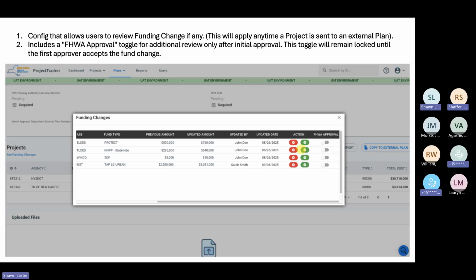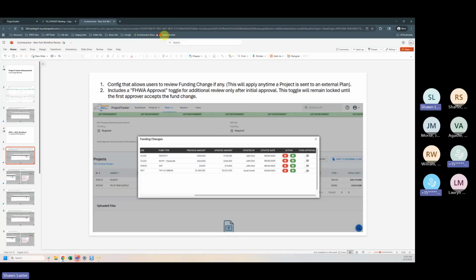Sean, just one quick thing. I was wondering, what if the fund type changes? Is that reflected somehow? Yes, it should be, because let me back out real quick.